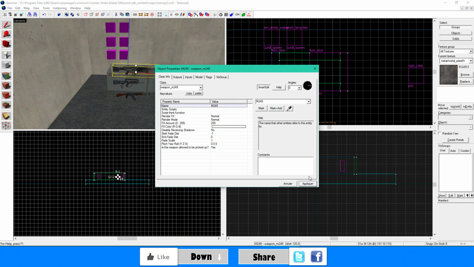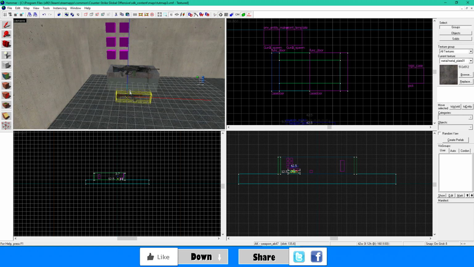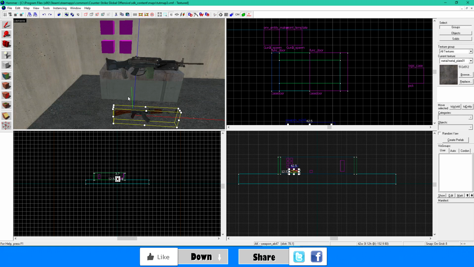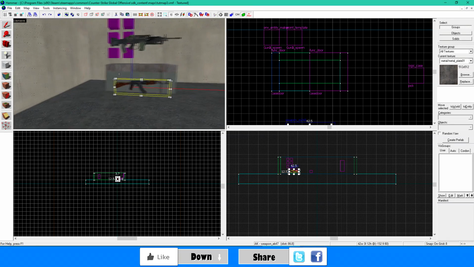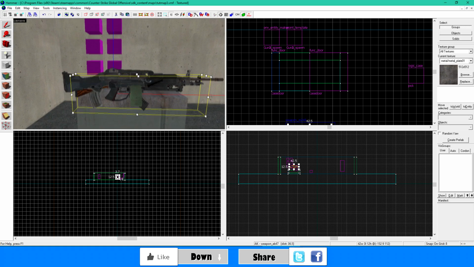Okay. Now, you have to pick the weapons you just created and put them inside of your box. Don't worry if the weapons are inside of each other, just put them inside of this little box we created in the beginning of this video.